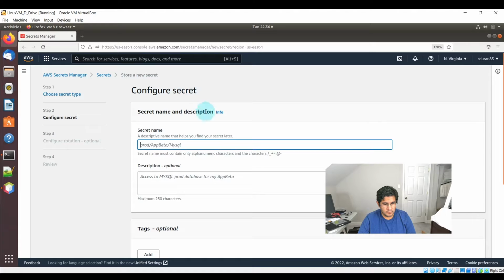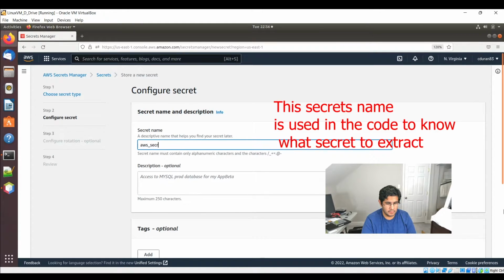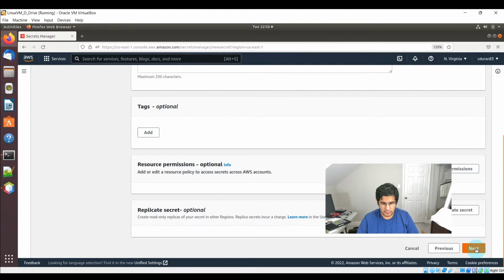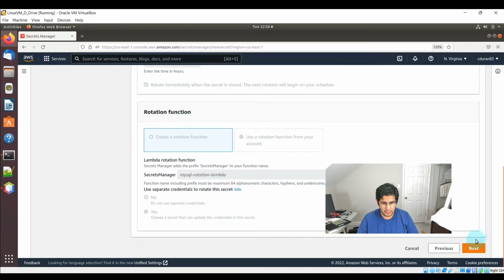You can give your secret a name. I'm going to go ahead and call it AWS Secrets Example, and the rest is just fine. Just click next. So we can go ahead and scroll down and click next.